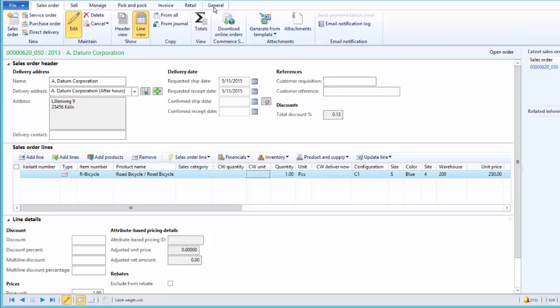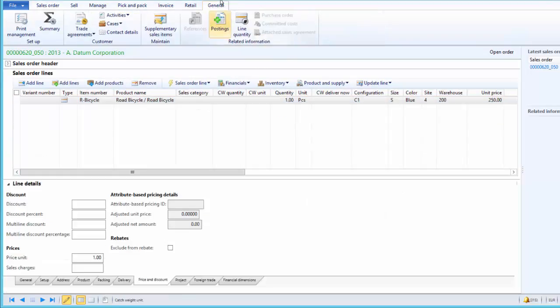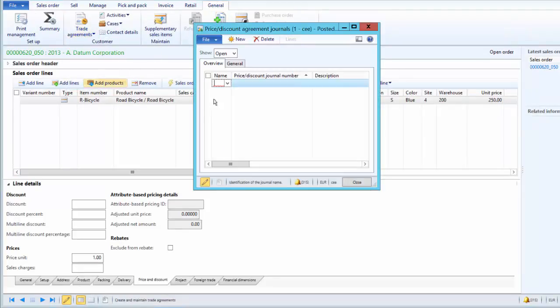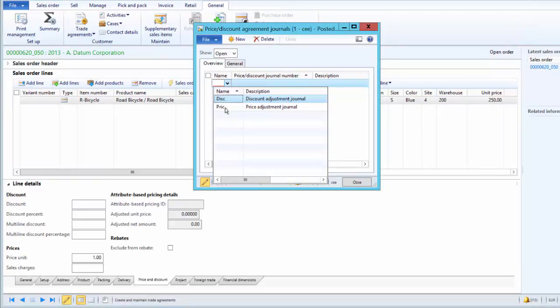In order to create a trade agreement, we can also create it from the sales order. From the general action menu, click on trade agreements and then create trade agreements. This is the price discount agreement journals form. First of all, we need to select the journal name using which we want to create a trade agreement.